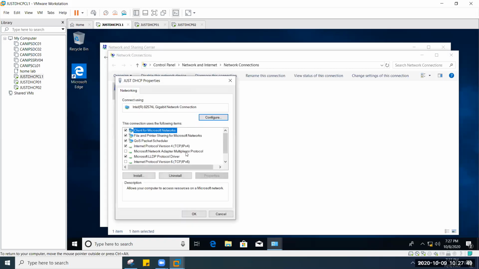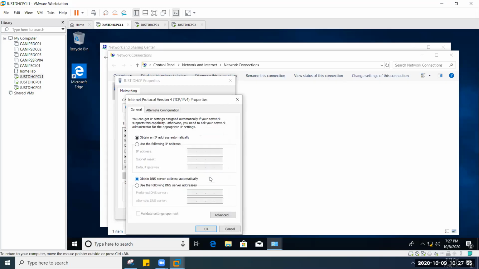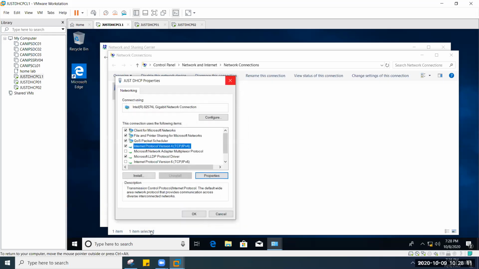Do I need to change it from dynamic to static, sir, or leave it here? Yes, you have to, but it's already on DHCP. So you want me to change this to static before I start the command? No, no, you don't need static. Okay, thank you. It should be like that.